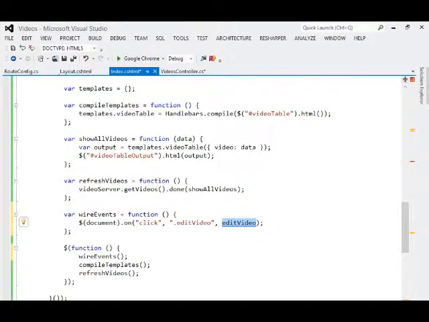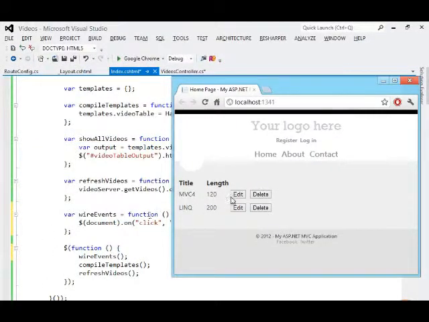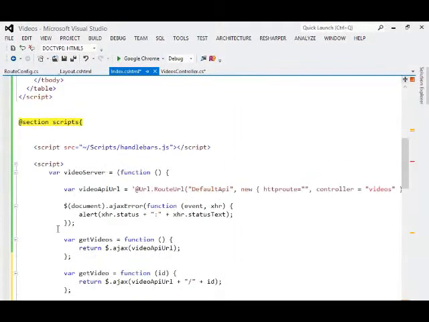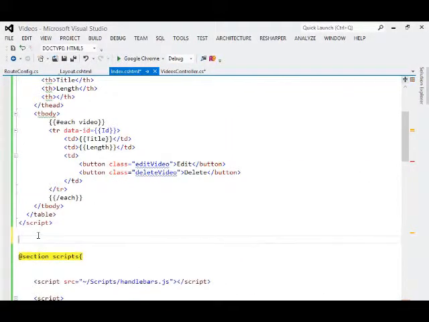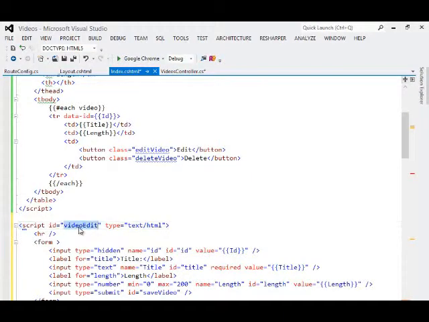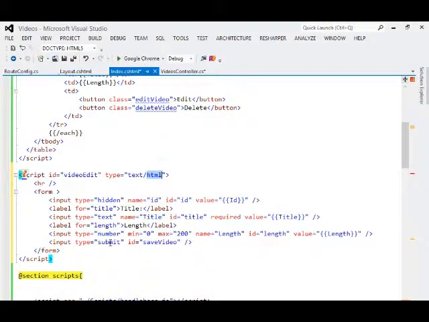And now what's that going to do? I would expect if I click on this, a little bit of extra UI will appear down here that has inputs for the video title and the video length. And that means I'll probably need another template so that given a video, the latest version of that video that I get back from the server, I display that UI. Let me go ahead and add another template here called video edit. So again, it's a script with a type of text/HTML. That means it will not be rendered as HTML. It will not be interpreted as a script.